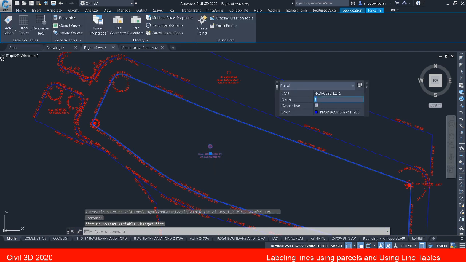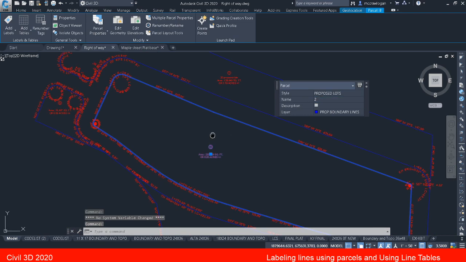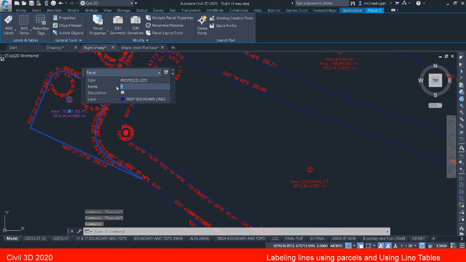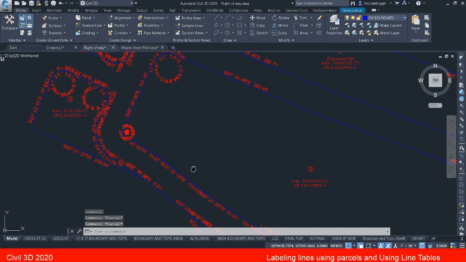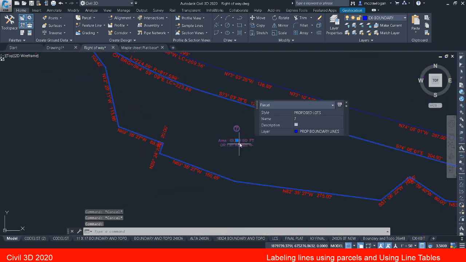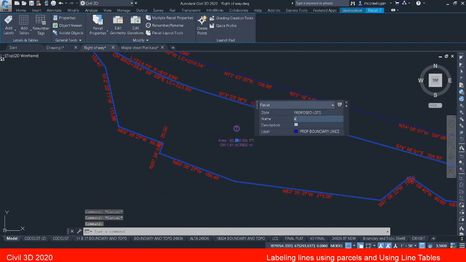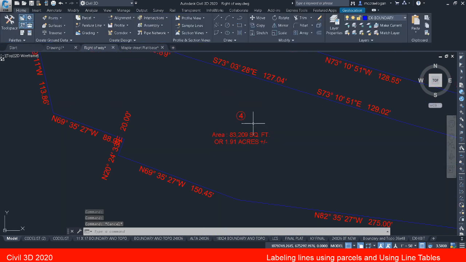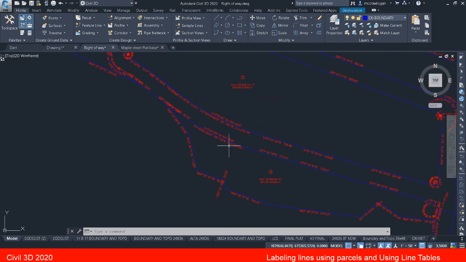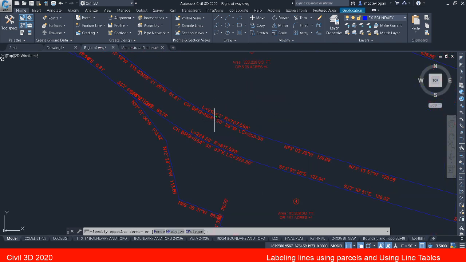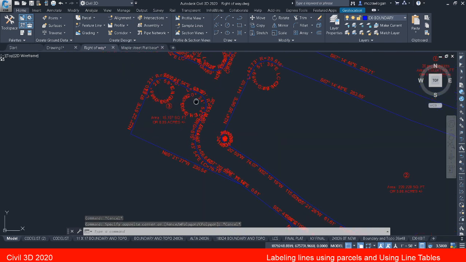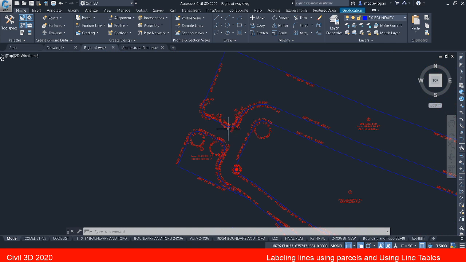So I'm going to label this lot 2. Yeah, it's actually set up in your area label style. That's going to be 3. We'll call that number 4. And it's already got the area and square footage labeled. As you can see, a lot of this is bunched up on itself. So we're going to create some line tables.